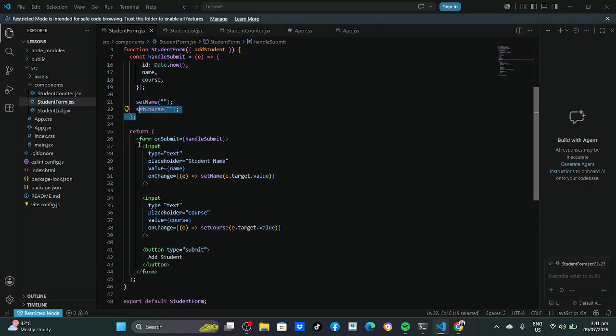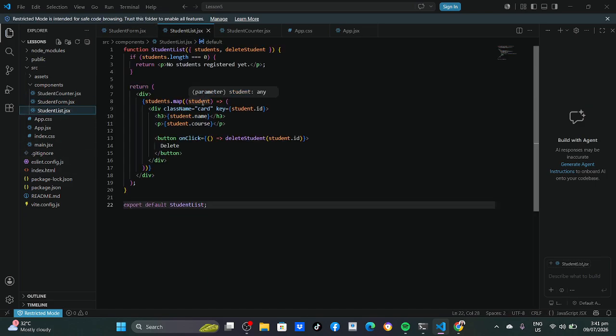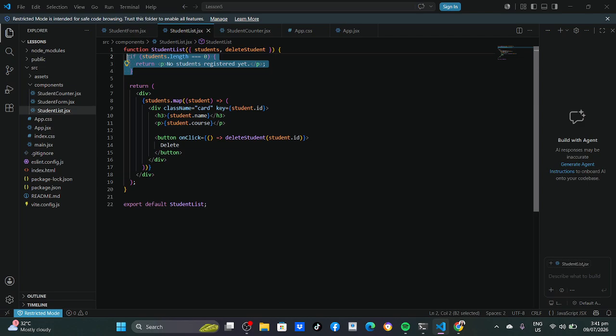Now let's move to the student list. For the student list JSX, this component displays all the registered students. First, I check whether there are students. You can see in here, if the array is empty, then the application displays a message instead of a list, saying no student registered yet.